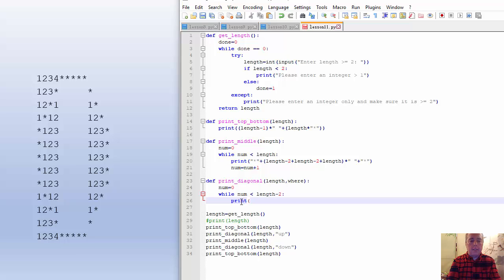Print length minus 2 minus num spaces. And then we'll print a star. Okay? Let's take a look here. All right? Length minus 2. Well, 5 minus 2 is 3. Okay. So the first time through we got 3, and num is equal to 0. So 3 minus 0 is 3. So we got 3 spaces.